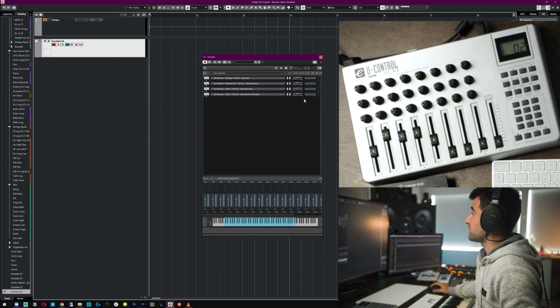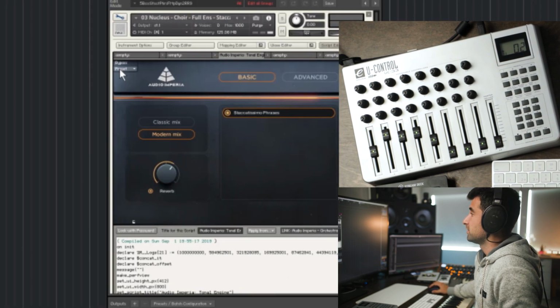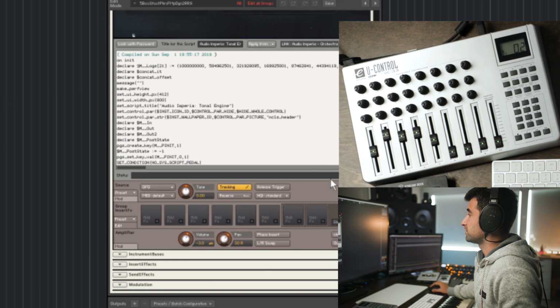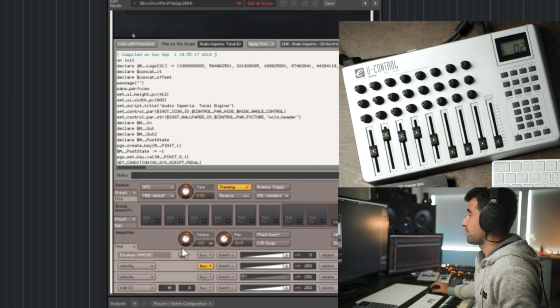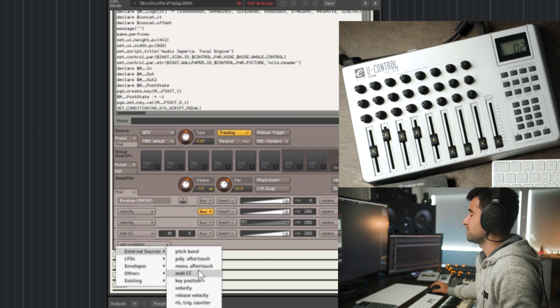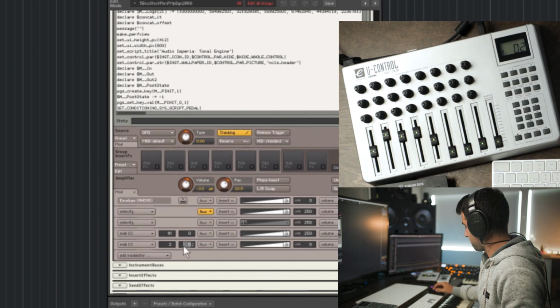So what I'm gonna do is I'm gonna open this patch, which is choir. I'm gonna go here. I'm gonna make sure that I've got edit all groups selected, and I'm gonna go down here at amplifier. I'm gonna add a modifier, and I'm going to add a modulator that's going to be external sources MIDI CC. And in here, once it loads, I'm gonna set it to 2 -1.